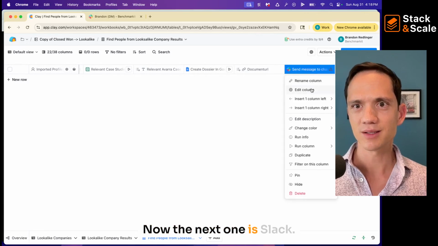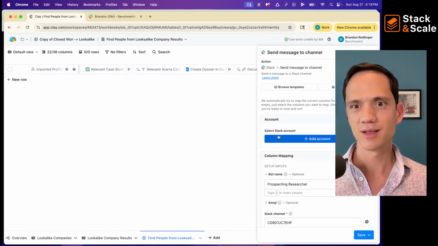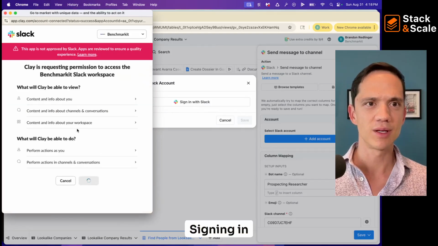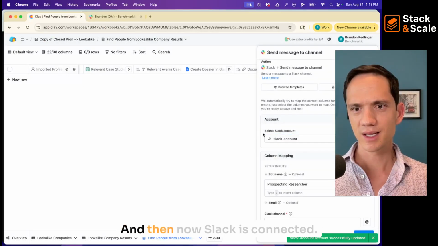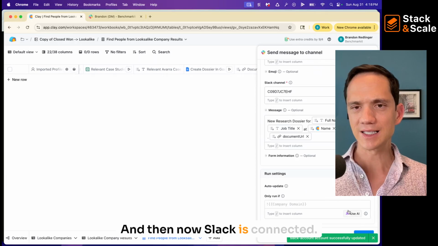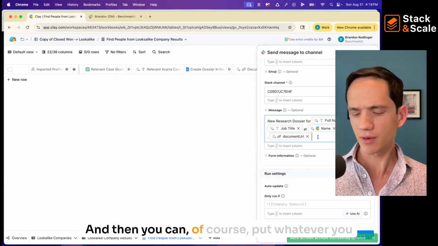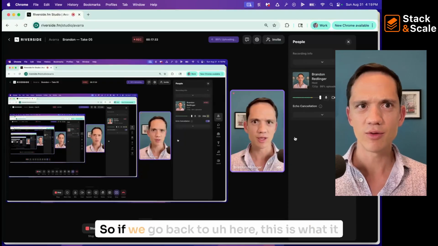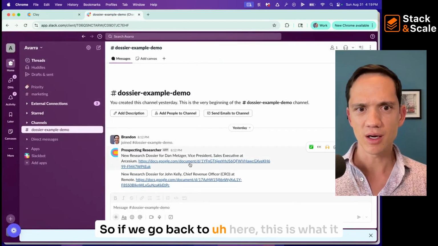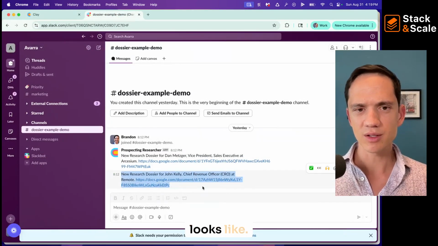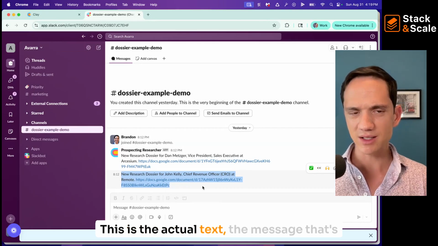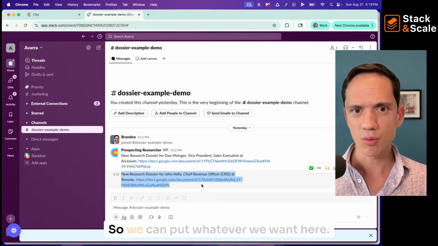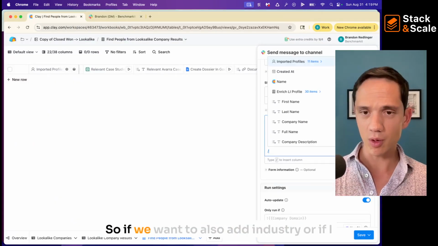Now the next one is Slack. Same thing here. All we need to do is sign in with Slack, and now Slack is connected. And then you can, of course, put whatever you want here. So if we go back to here, this is what it looks like. This is the actual text, the message that's dropped from Clay into Slack. So we can put whatever we want here.